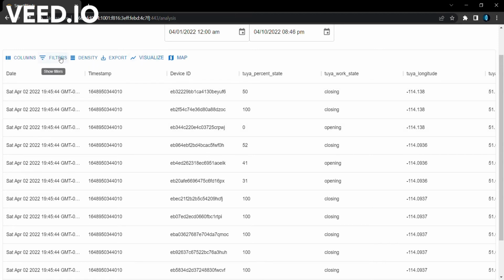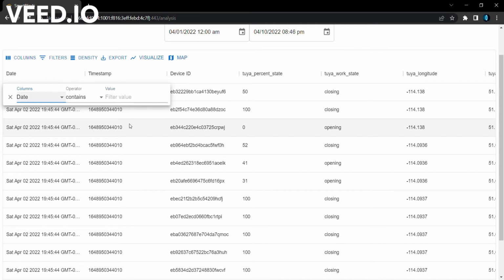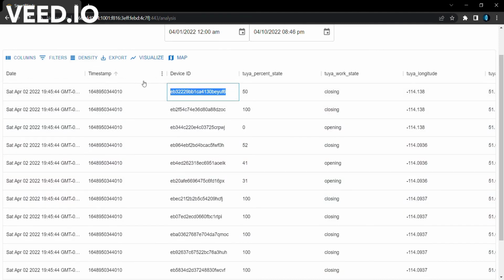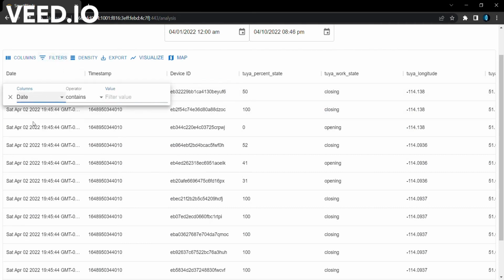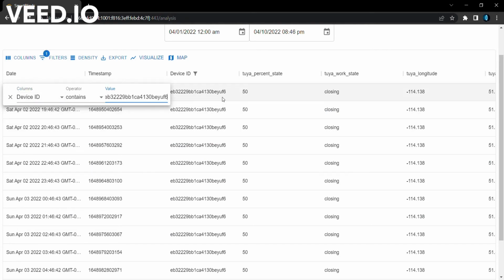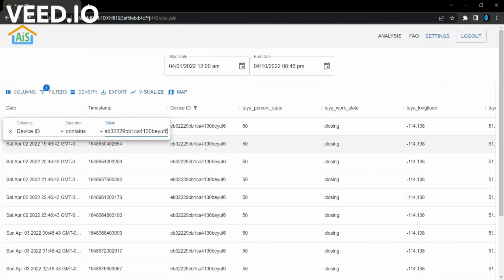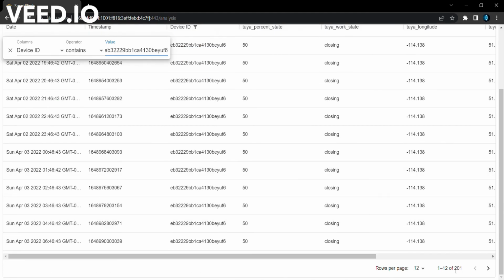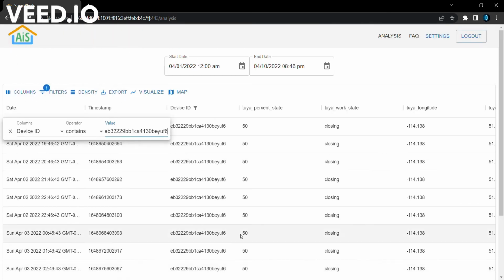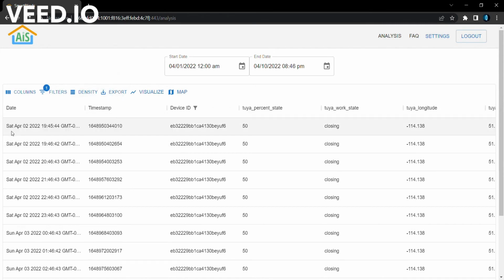The next really cool feature is filter. We can filter this data based upon a column, an operator, and a value. For example, let's take the device ID and only display the data collected from this specific device. So I go on device ID and filter, and you can see all the data is now collected from this specific device ID, and there are like 201 data entries. Cool.